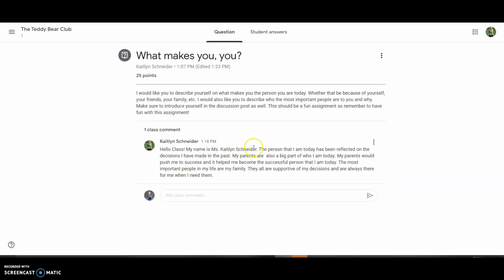I then went into this question, and I went ahead and responded, giving the students an example, again, of what exactly I wanted from them in the discussion. So I just clicked on add class comment. I typed in my example, basically just describing myself to the students as well, so then they know who I am. And then when I finished with mine, I just went ahead and posted it by clicking on that right there. And that's all I did for this assignment.